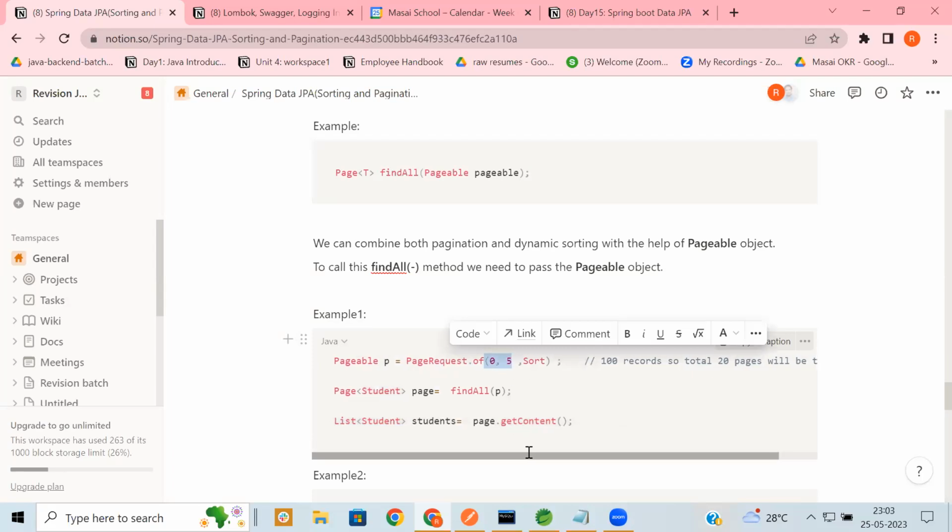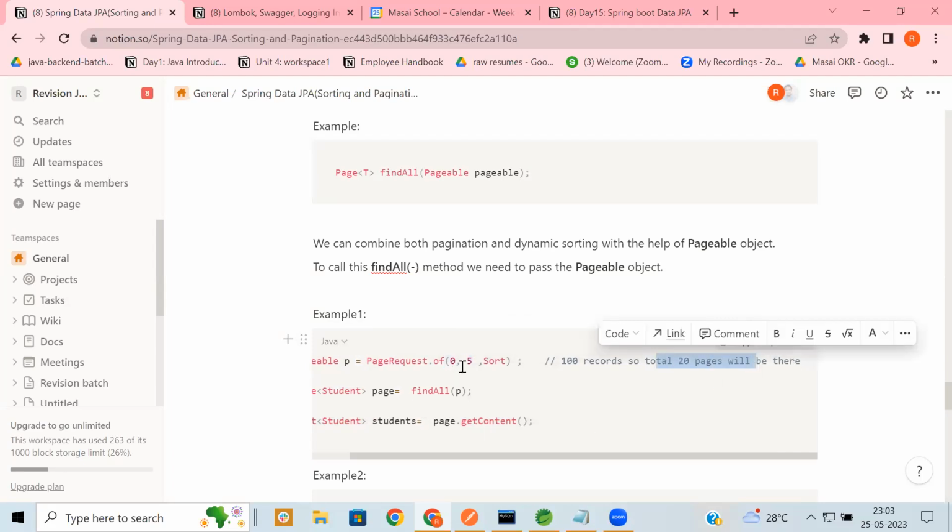Yes. For example, if you have 100 records, so a total of 20 pages will be there, और हर पेज में 5-5 records. Make sense? Per page, how many records will be there? और ये कहाँ से start हो रहा है? 0. From which page you are starting and how many records per page you are going to take.